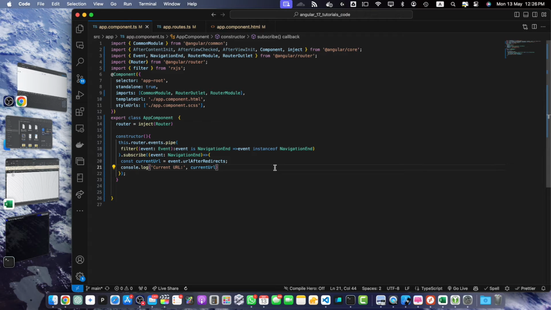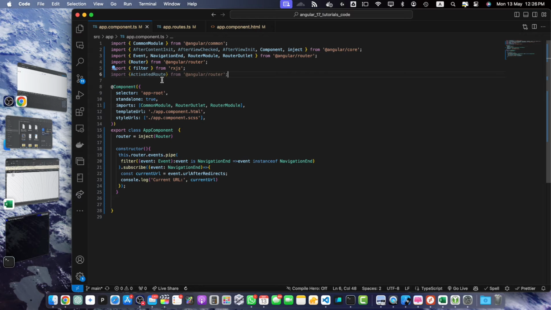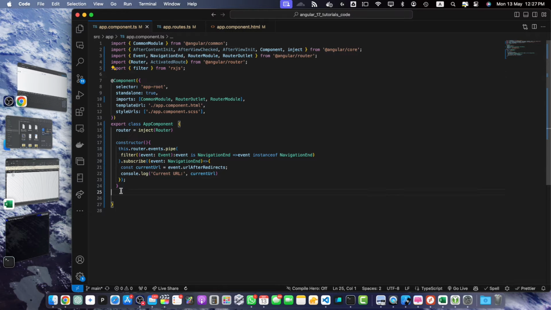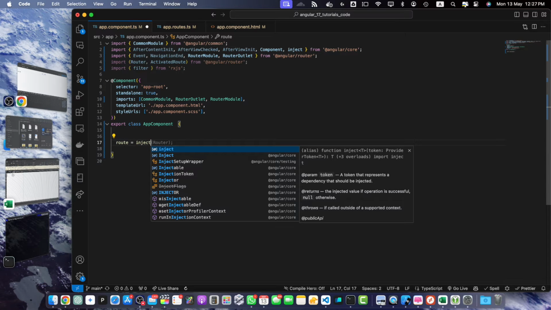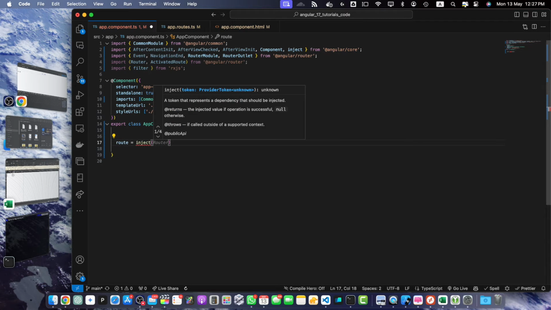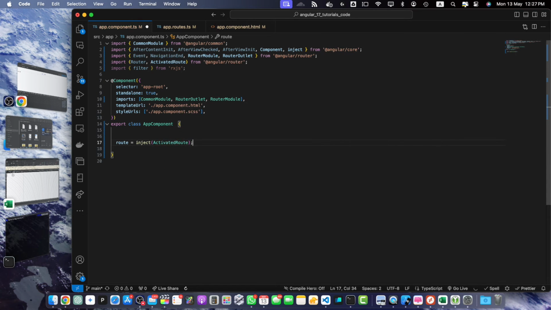So we will use the ActivatedRoute service now. So for that, I'm going to import the ActivatedRoute from Angular/router, or we already have it here. We can use the same line of code to import it. Anyways, now basically let me get rid of all of this, and now I will create a property route is equal to inject, and make sure you have the inject function imported already, and within that I will pass the ActivatedRoute. This way I will have it injected in my component.